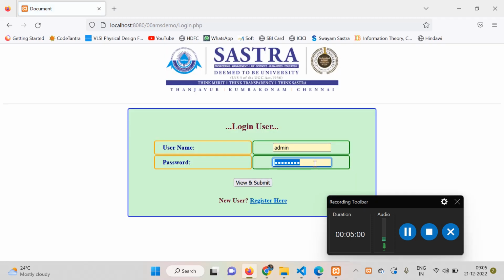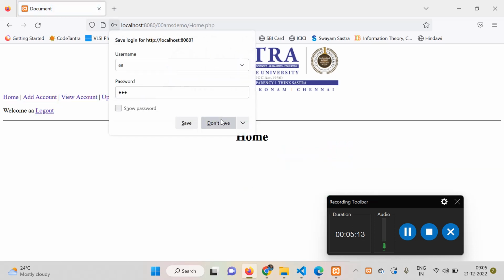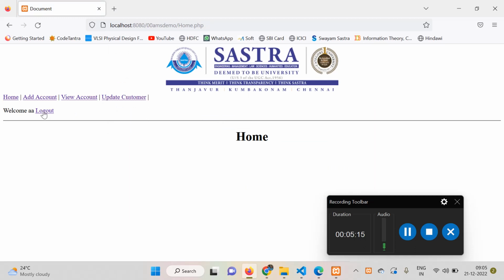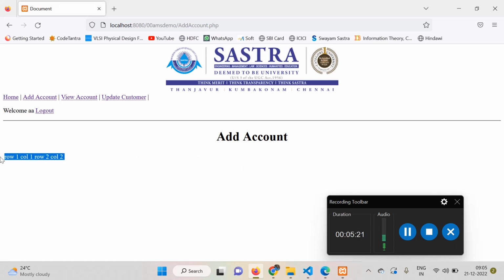We don't have the admin user, so we use AA and AA1. So we have the add account page. See that, the styles are not applied. What may be the error? That we have to analyze. Usually this type of mistake can also happen.